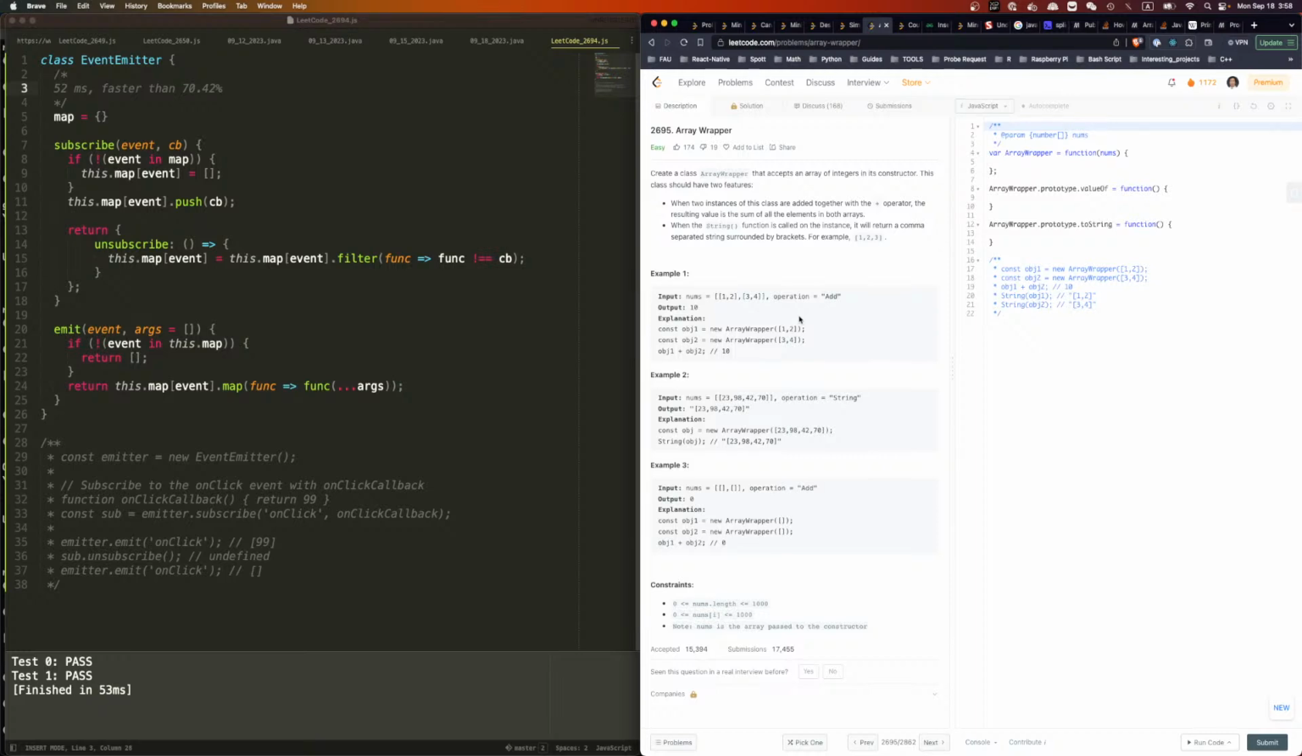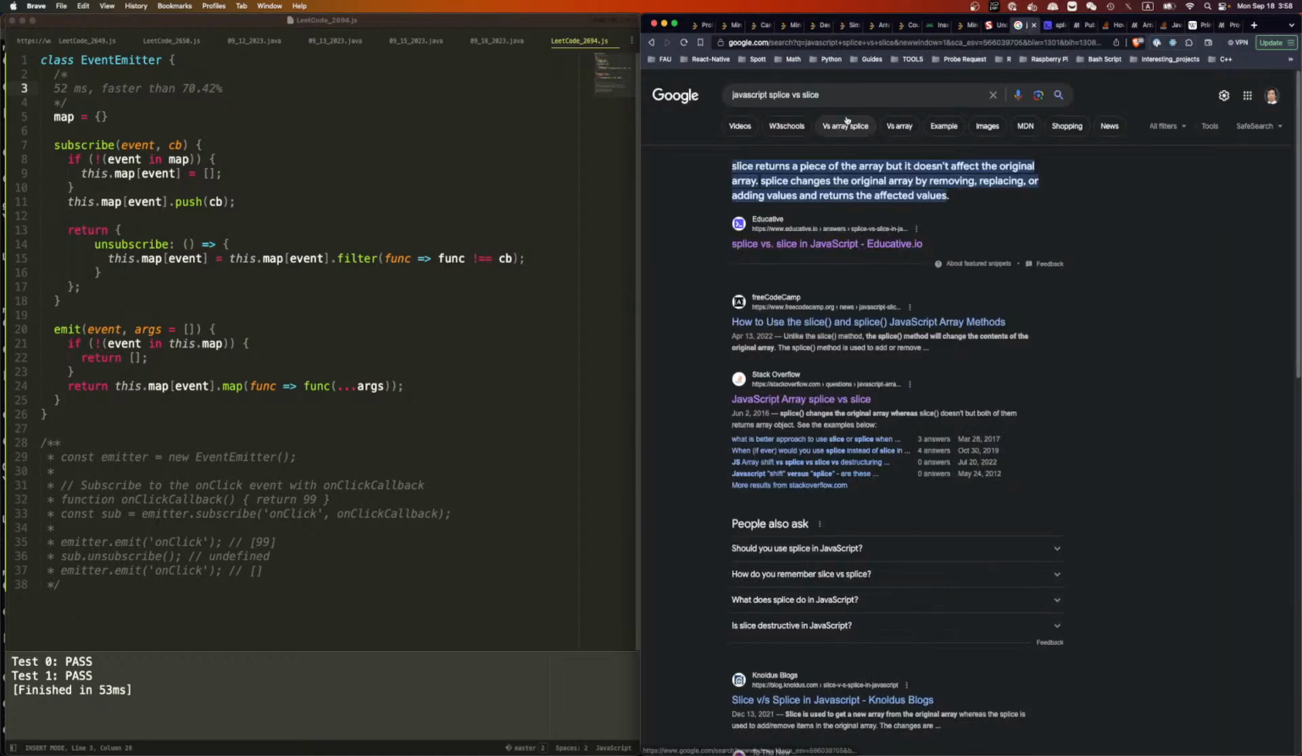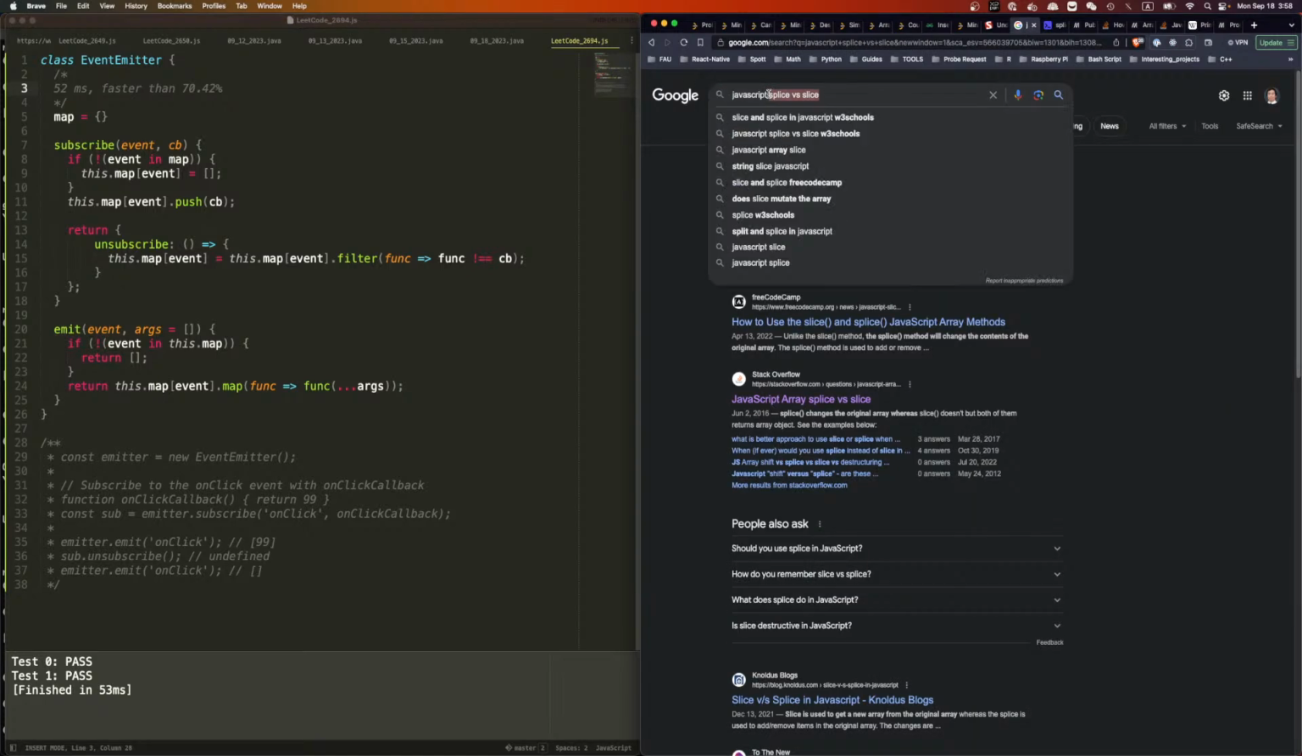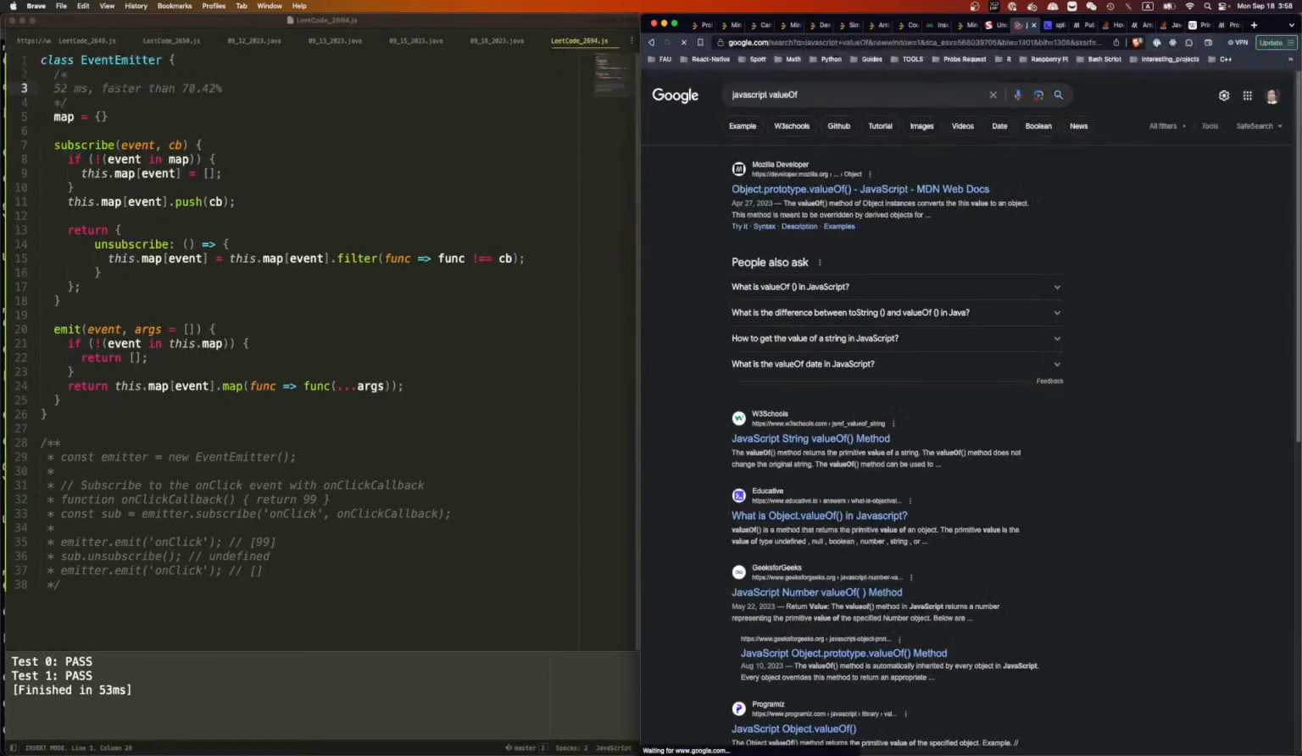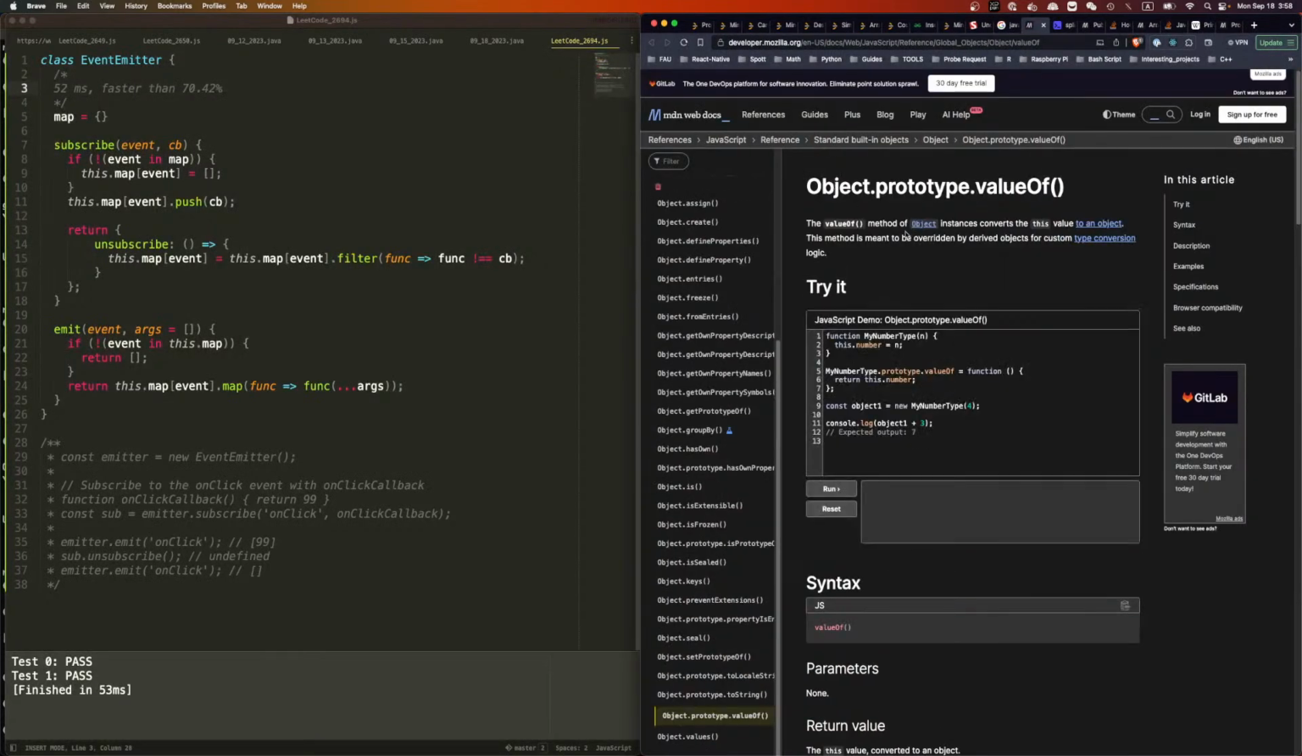Holy crap. I never knew that about JavaScript. valueOf. Prototype valueOf converts this value to an object. This method is meant to be overridden by derived objects for custom type conversion logic. So if I have this, I can directly call this. Class emitter.